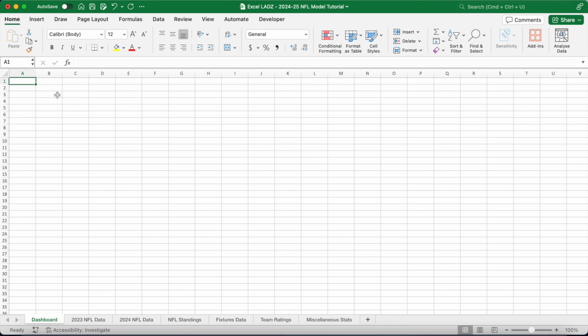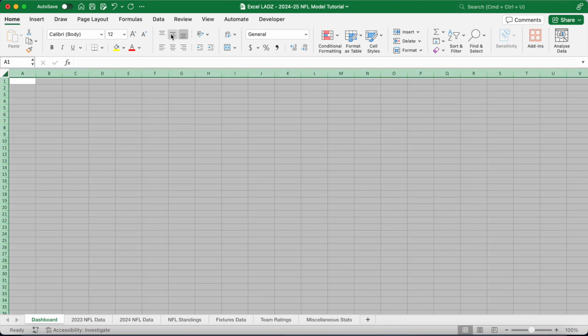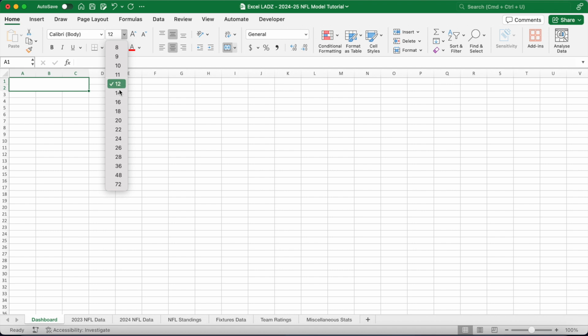So lads, in the dashboard worksheet, I'm going to merge and center some cells now. So from A1 to C2, I'm going to change the text size to 24 and put the text away below that home.